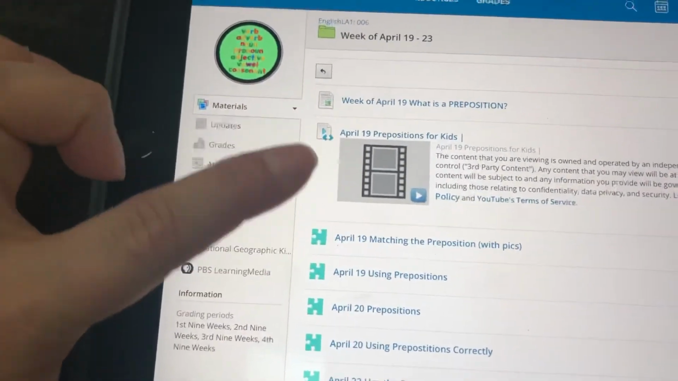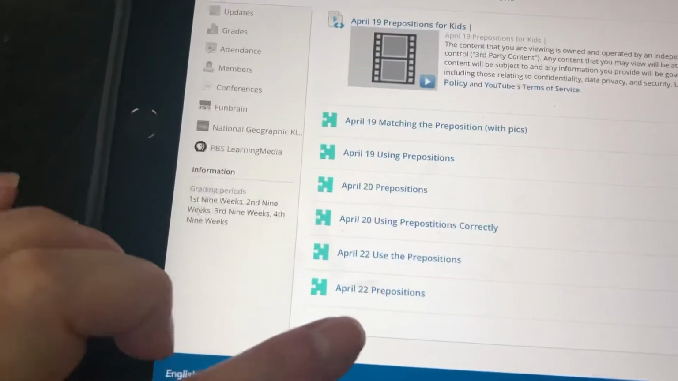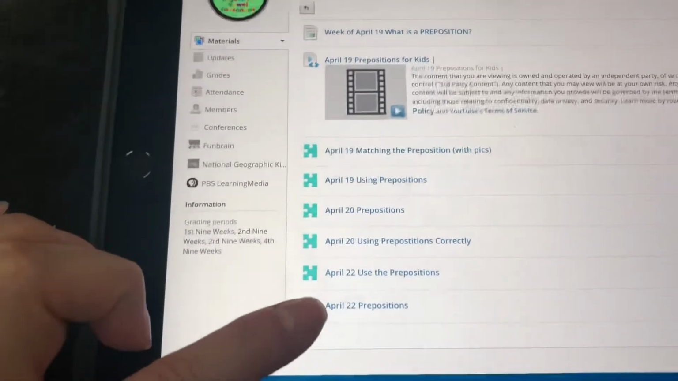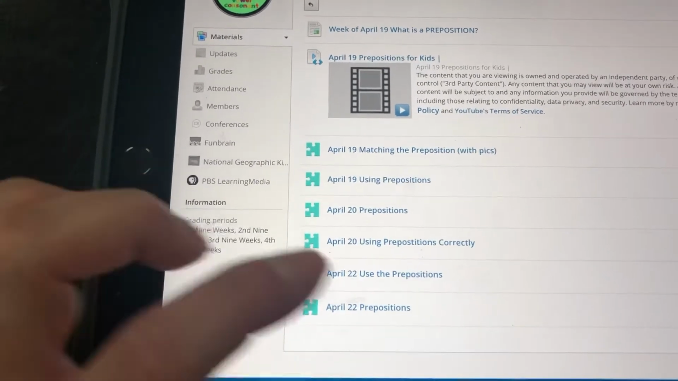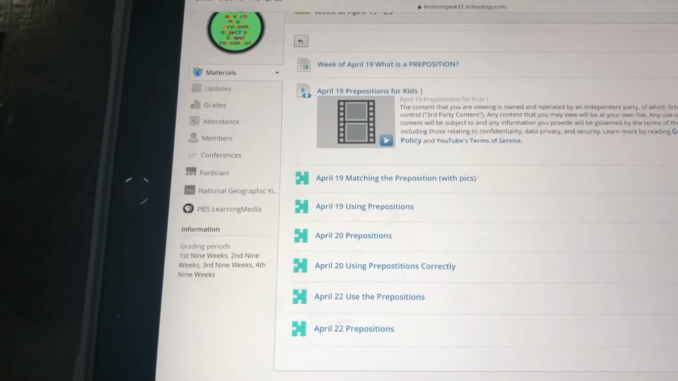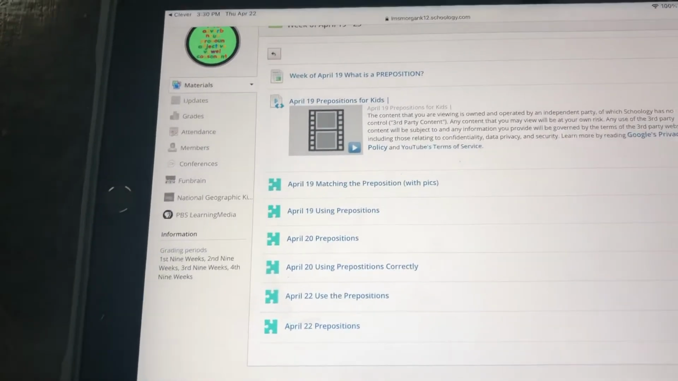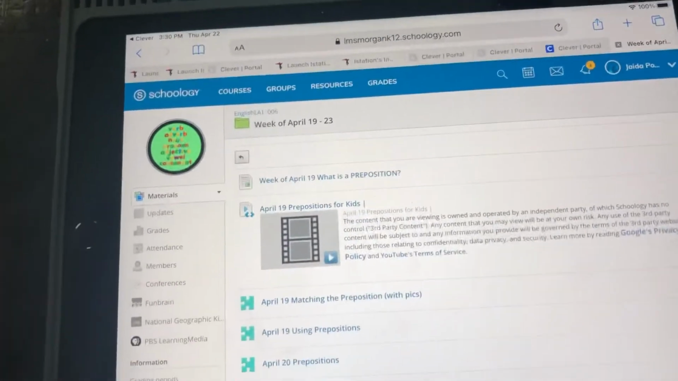And then you can see here they're organized by date of the assignment. So today's the 22nd, so that's the last one that's on there for now. But tomorrow will be the 23rd. So there'll be some that say April the 23rd. And you're just going to click on the assignments for the appropriate date and do whatever Miss Lehman Jones has got there for us for that day.